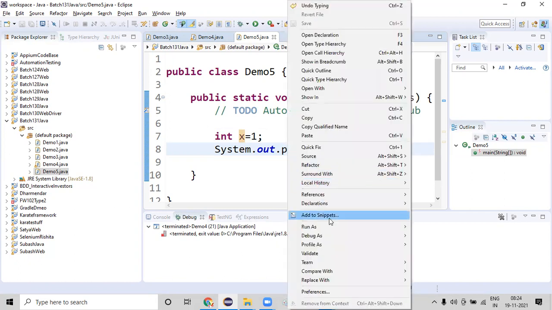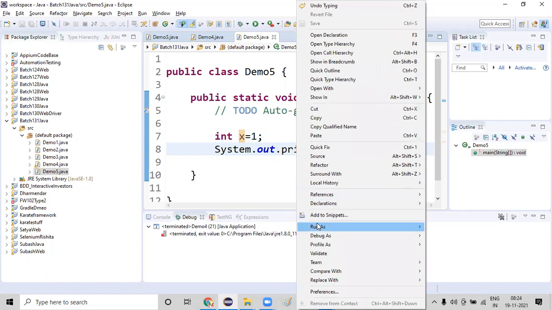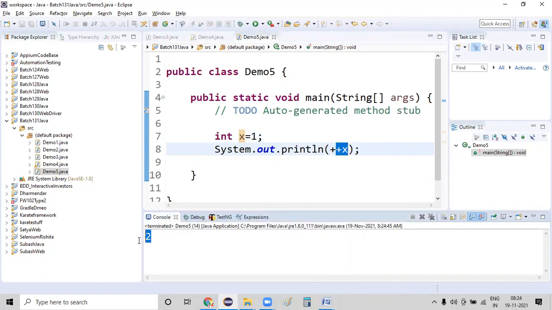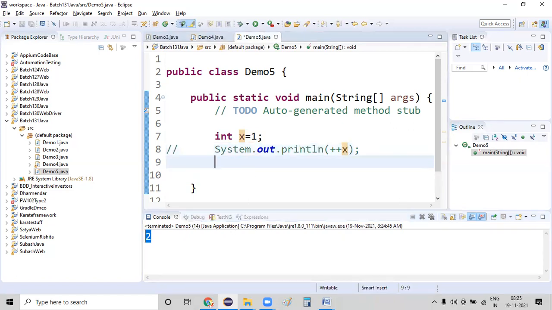Let me run the script as a Java application. It should print 2 to the console. Run as a Java application, and 2 got printed to the console. That's it, guys. Perfect. Done the deal.